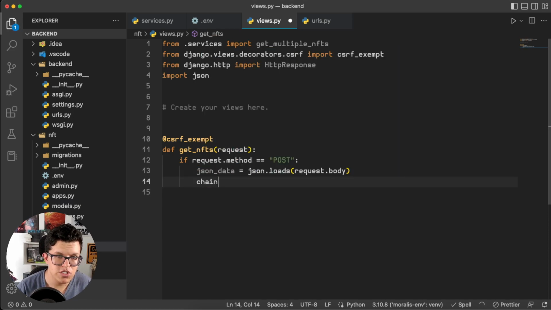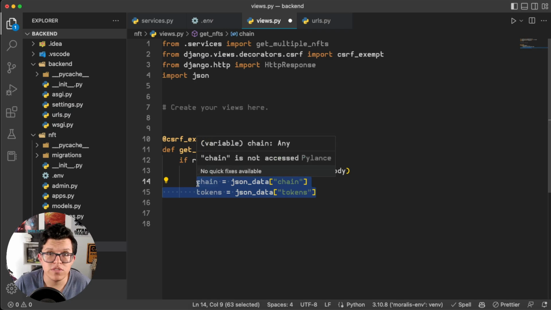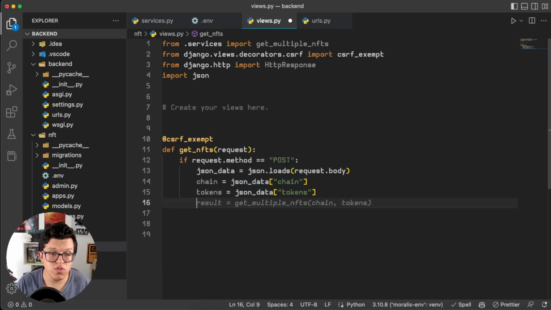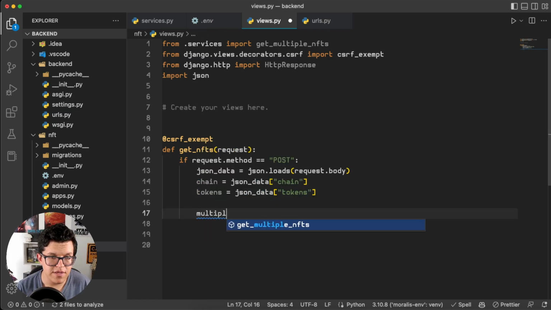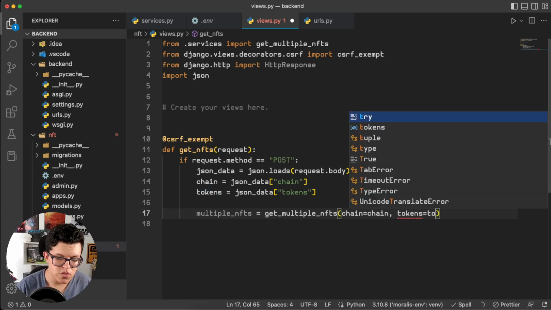So chain is going to be equal to JSON data chain, and tokens exactly the same. These are the input parameters my function needs, so I'm ready to use it. Multiple NFTs is going to be equal to get multiple NFTs, and I'm going to send over the chain and the tokens. And just to be cautious, we are not going to use positional arguments, but I'm going to specify each one of them instead. So chain equals chain and tokens equals tokens.